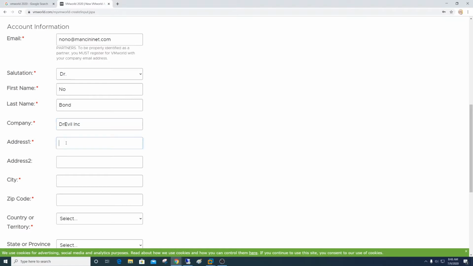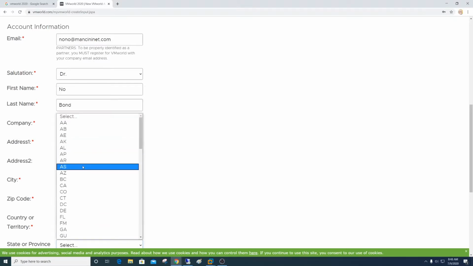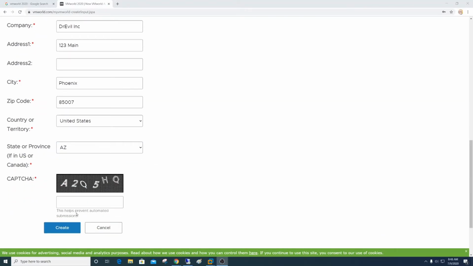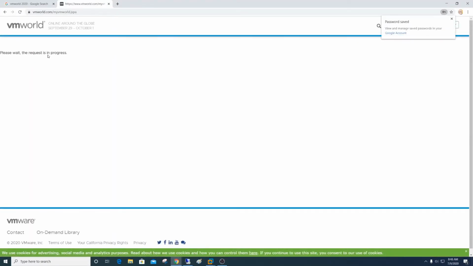All right, so enough fooling around. One, two, three Main. We're in, let's put you in Phoenix, and 85007, United States, Arizona. Okay, almost done. And then I put in the key there, A2Q5HQ, and create. Okay, so it's processing right now. We'll give it a second to finish up.